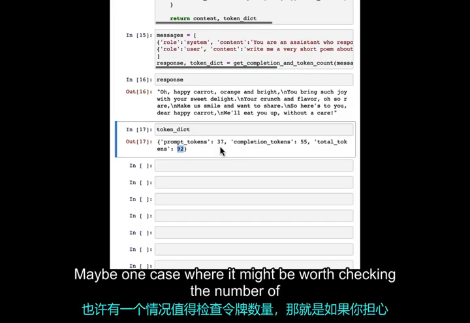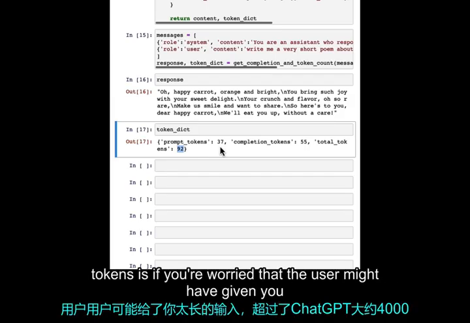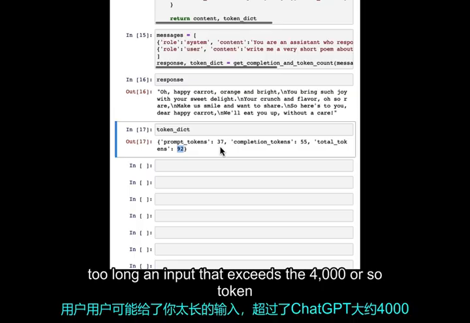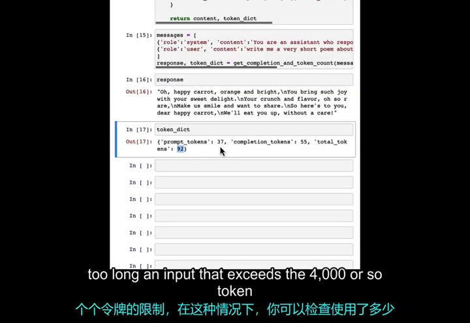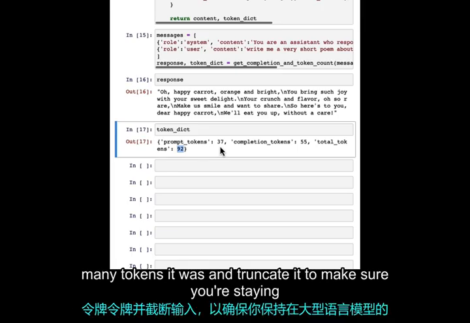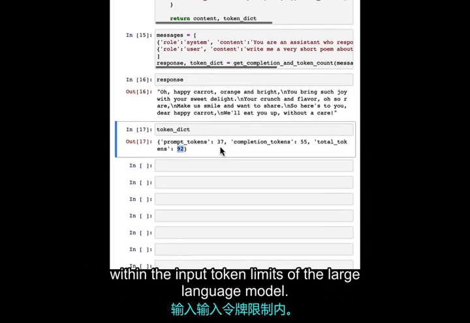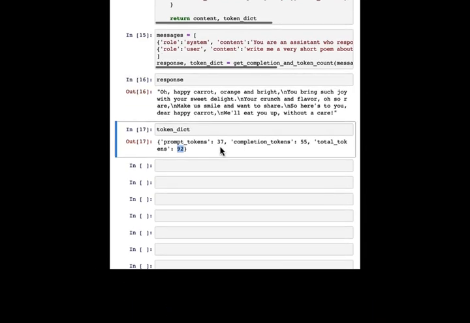Maybe one case where it might be worth checking the number of tokens is if you're worried that the user might have given you too long an input that exceeds the 4,000 or so token limit of ChatGPT, in which case you could double check how many tokens it was and truncate it to make sure you're staying within the input token limit of the large language model.